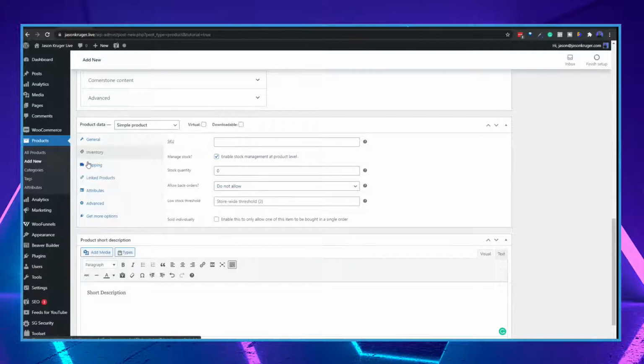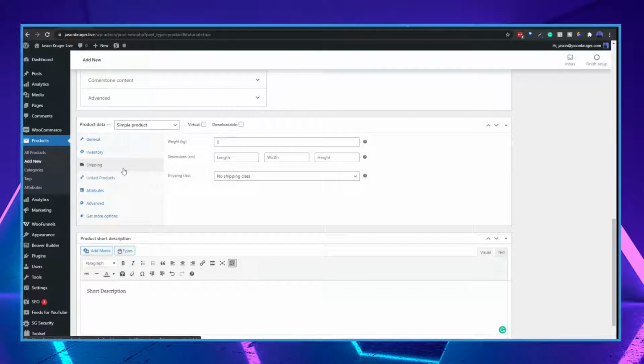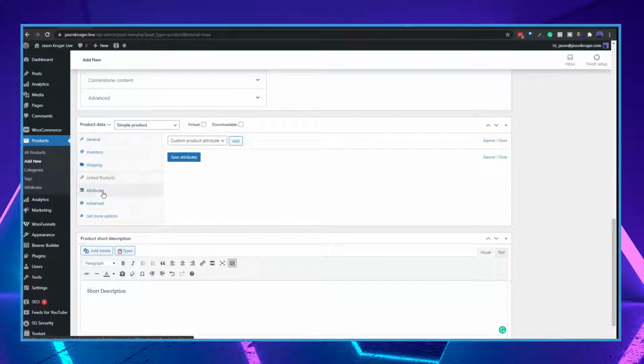And then under shipping, this is where we're going to set the weight and the dimensions of that product. And then if we have set up different shipping classes, I can add that in here as well. If I have multiple products and I want to have upsells and cross sells, I can link those products in here, which will then be displayed with that product.